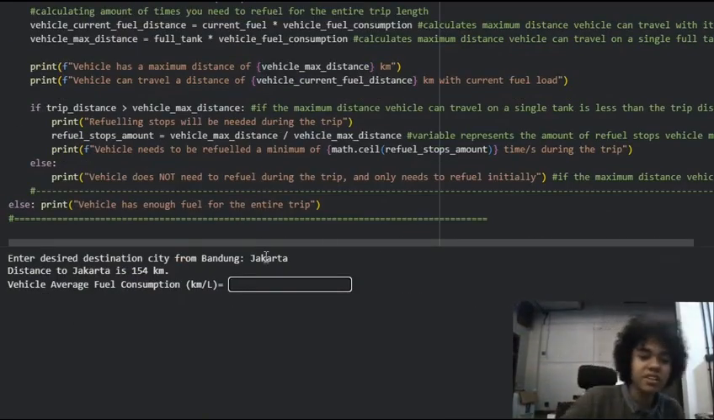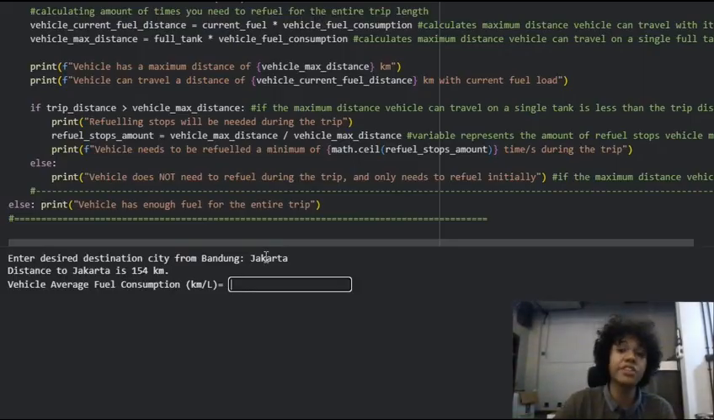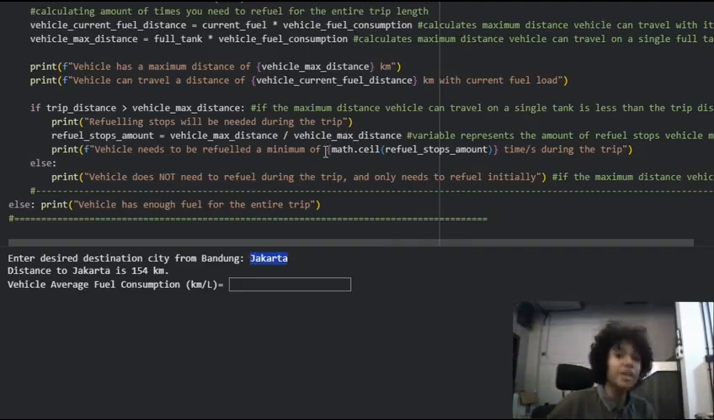Inputting Jakarta yields a valid result, since the program loops throughout the entire distance data array to find the inputted data. If the inputted data is valid, in this case available in the data array, it will then provide us with the provided data for its distance. So inputting Jakarta results in a distance to Jakarta of 154 kilometers.